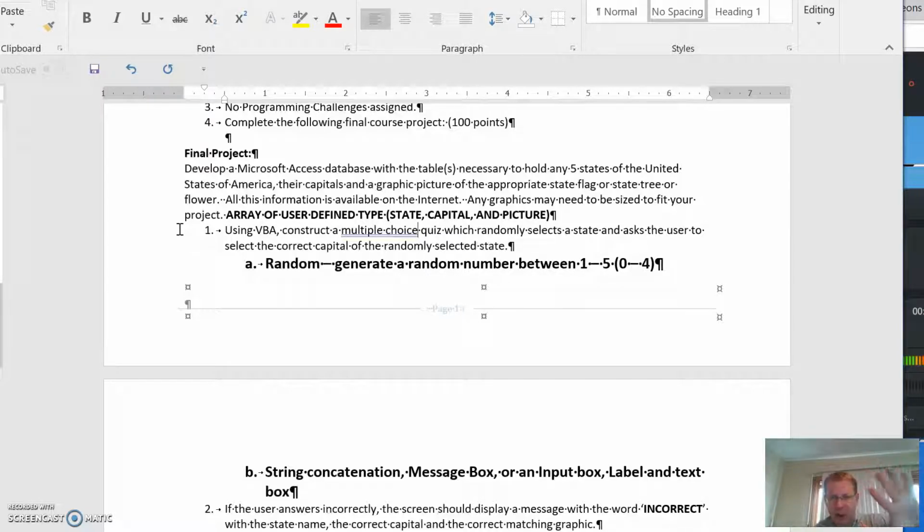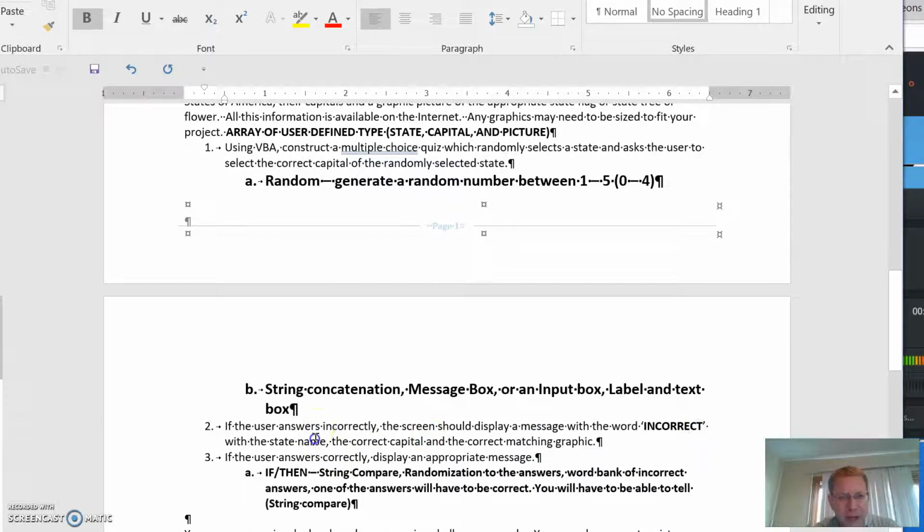Then after I've generated the question, based off the user input, I then say, okay, yes or no. I can give it through a message box if you want. And then your feedback is going to be based off of incorrect with the state name, the correct capital, and the correct matching graphic. So state, capital, graphic. That's the incorrect option. And if the user answers correctly, display an appropriate message. Hey, good job. And then you don't do anything else with it. And it always chooses randomly. It's not the same questions. It's not the same answers.